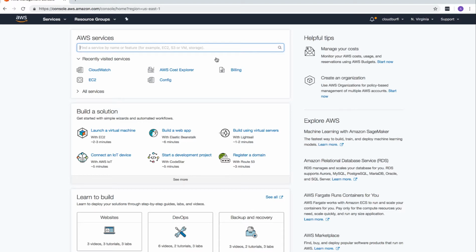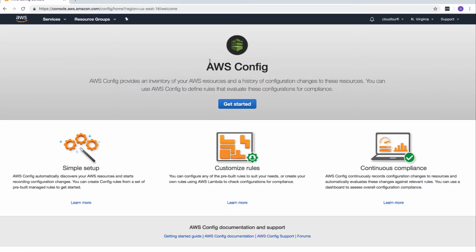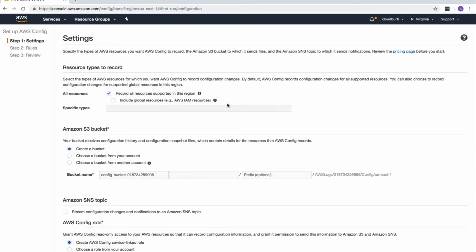So now let's enable AWS Config. I'm in my AWS console and I can search for Config, and then it will take us to this page if there is no AWS Config set up in your account. Then I'm going to click on Get started.